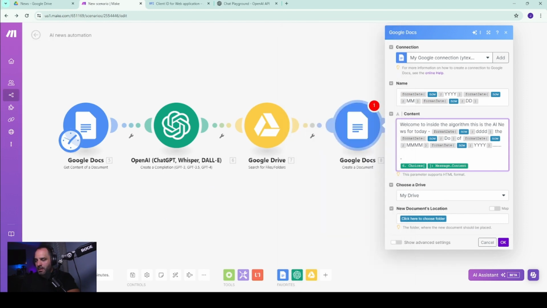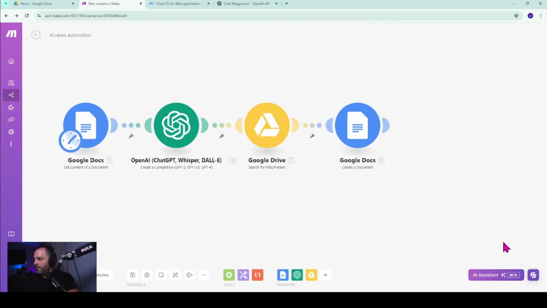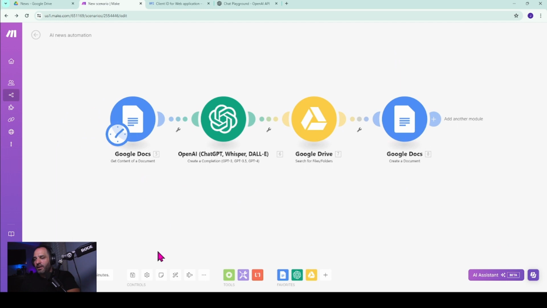And again, we need to select our folder path. And we click OK. And now, important to note, click Save. I've done this many times and I've exited out and I forgot to do that.